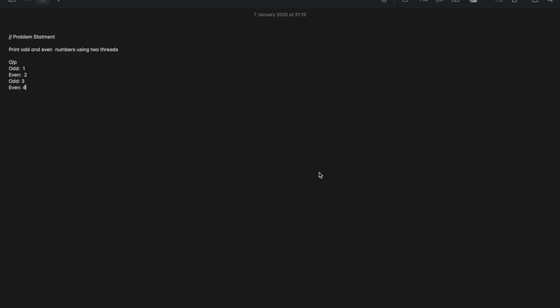So today I've come up with a new and very important interview problem, and this problem is being asked most of the time, and I have seen many people have failed to write the code for this. So the problem statement is print odd and even numbers using two threads. The problem statement is very simple. You have to just print odd and even numbers using two threads.